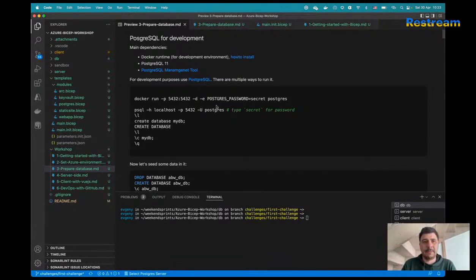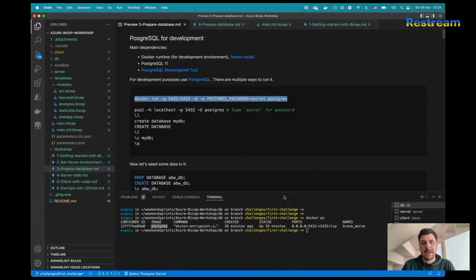So the first step would be to start up Postgres. So Postgres, for development purposes, I will use Docker. So I do have Docker installed, and I already have this Postgres up and running. So this is how I do it.